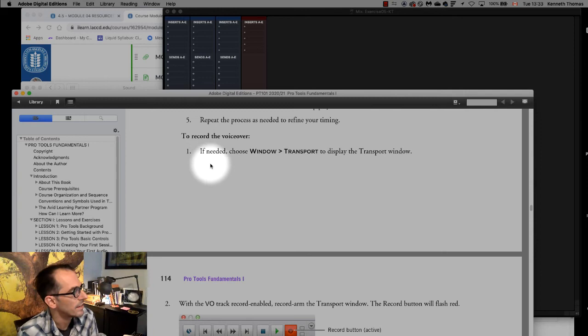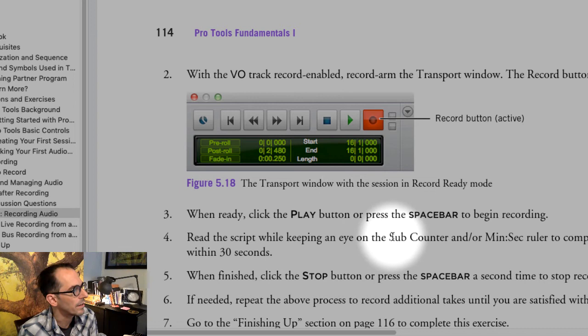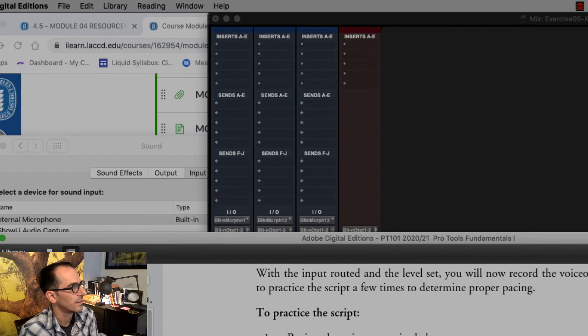And what I find is once the record track is enabled, I like to open up the transport window. And then when I'm ready to record, I'll hit the play button. I'll hit the record button, and then I'll hit the play button to start it. So let's go ahead and do that. Window. Oh, first I need to find the script again. There it is right here.